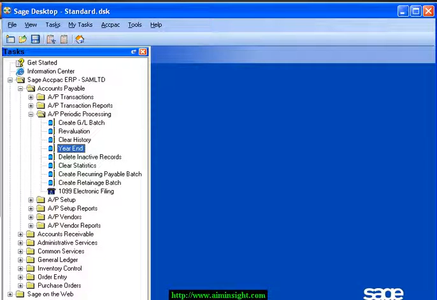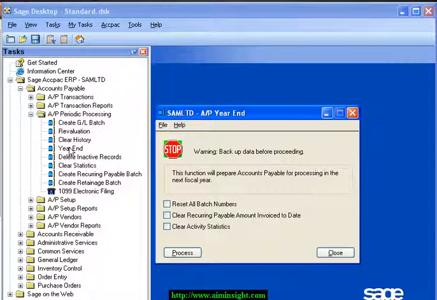As with most of the periodic processing icons, the year-end icon can be accessed and used at any time, though it is mostly used at the end of the year. Batch numbers can be reset, which as mentioned before removes drill down capabilities. Recurring payables totals can be cleared, and activity statistics can be cleared as well. If activity statistics is selected, then an extra option is displayed to allow the invoices paid and the days to pay counters to be reset. It is extremely important to heed the warning on this window to back up the data before processing. Then you can safely select any of these options and process year-end.